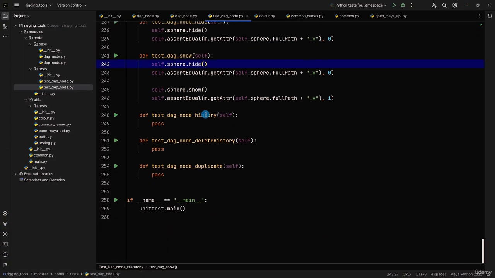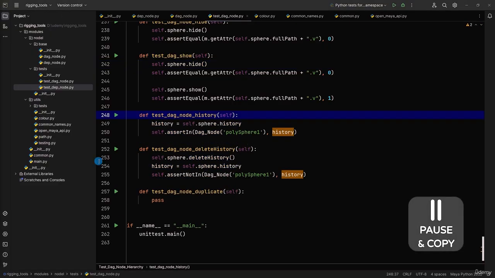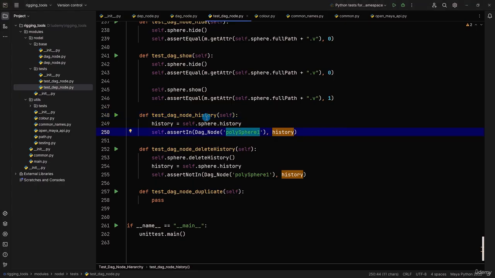Okay, now let's check the history, the delete history, and the duplicate. What we are doing is we are checking the property for history, and we are essentially just making sure that within that newly created sphere, as we've called this new test, we have the node connecting to it with its build information called polysphere. So we're going to have an assert that that is within the history, which should list out DAG nodes of the shape and the history node.